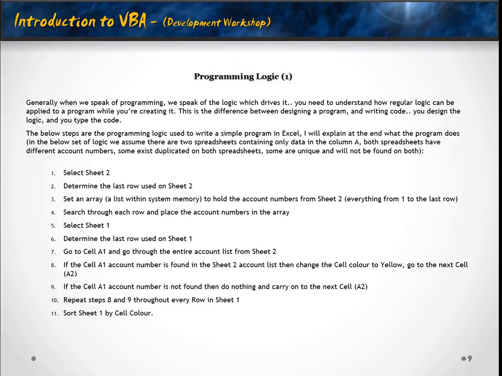The below steps are the programming logic used to write a simple program in Excel. I will explain at the end what this program does. In the below set of logic, we assume that there are two spreadsheets containing only data in column A. Both spreadsheets have different account numbers. Some exist duplicated on both spreadsheets and some are unique and will not be found on both.